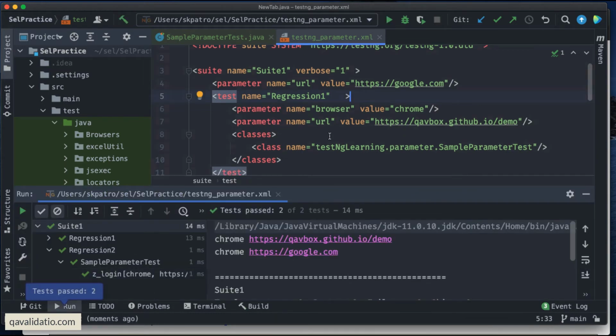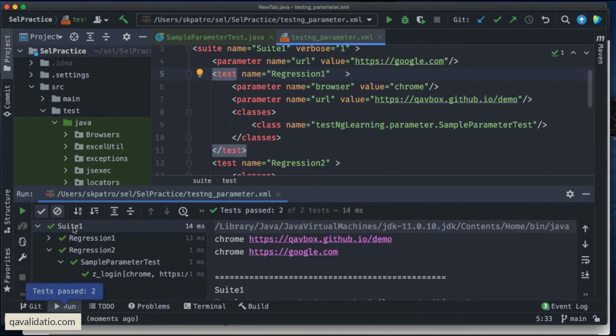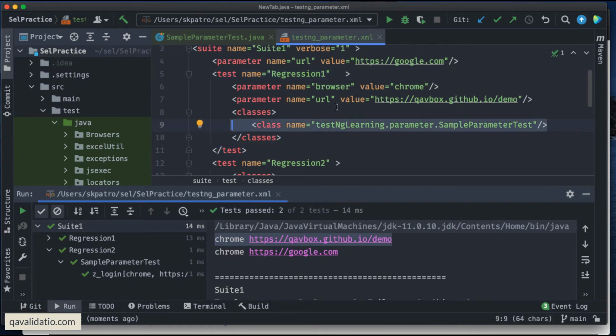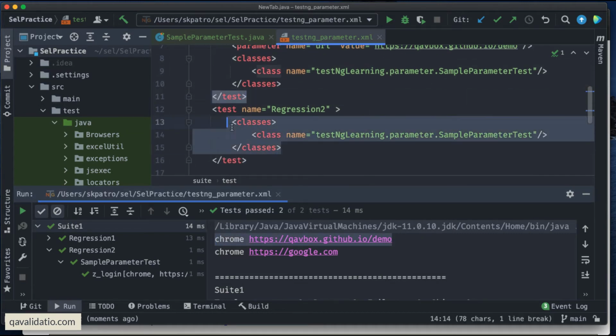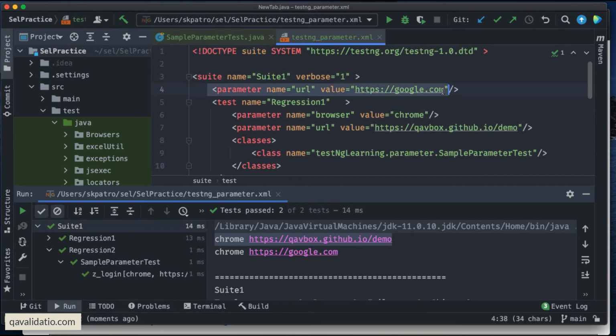So as you can see, the first time, because this has to execute in sequential order, the first regression executed, then regression 2 executed. So this is my first test execution, which is nothing but this one. Now you can see the data is coming from here, the browser, and then the URL is coming from https.qab box. For this particular test case, as I don't have any data, the data is coming from the parameter here.